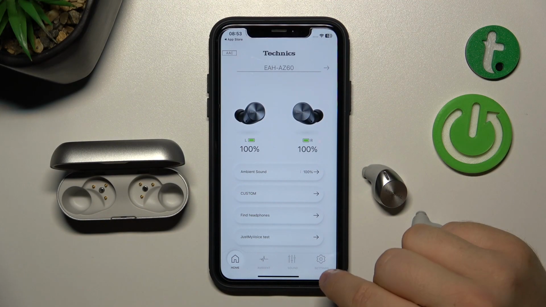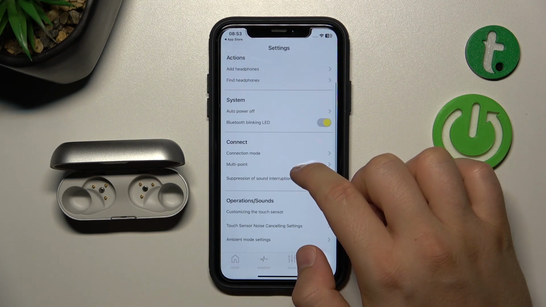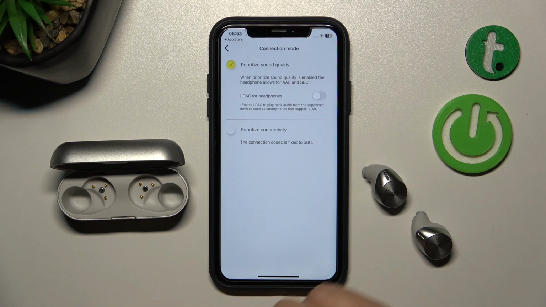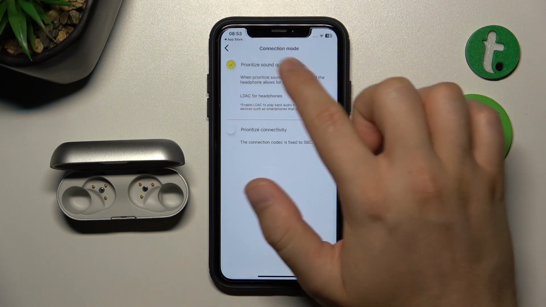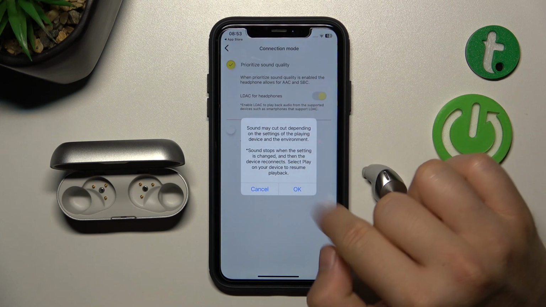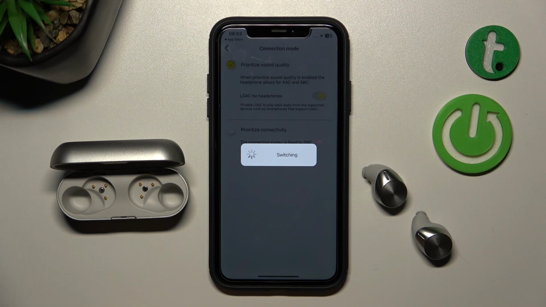So first you have to go to the settings in the application, and then just scroll down a little bit until you find the connection mode. Right here you have to select the sound quality option, and to force the LDAC codec you have to click right here, then click OK. Now just wait until it stops switching.